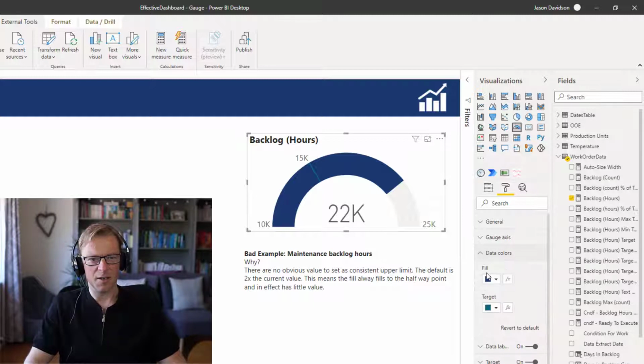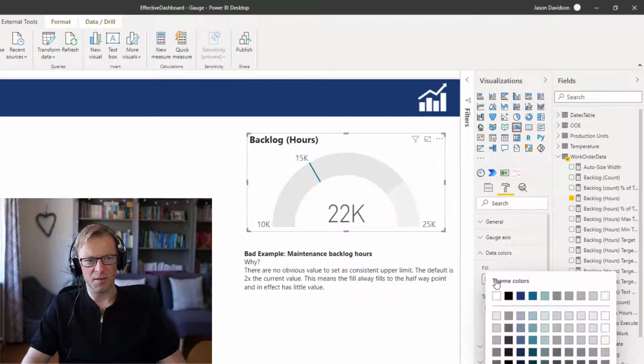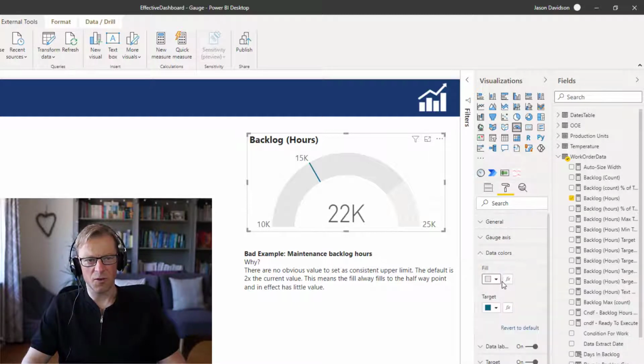Next thing we've got is the colours. There are lots of options here for configuring the colours of the various aspects of the gauge. The fill colour can be changed either manually, by selecting a colour which is not dynamic, or you can use this conditional formatting option here.